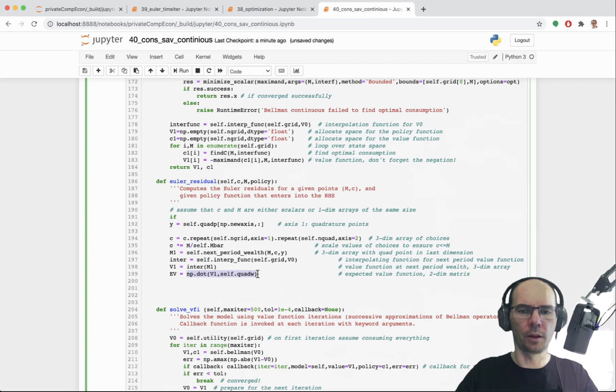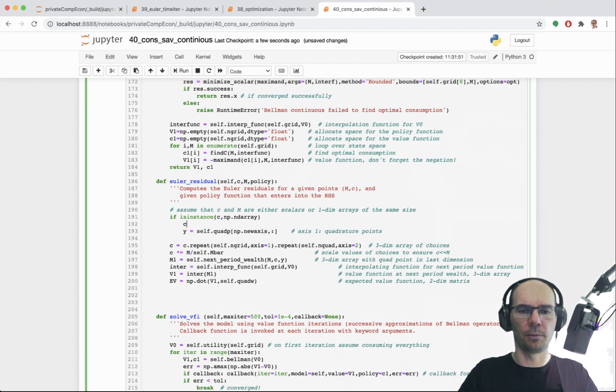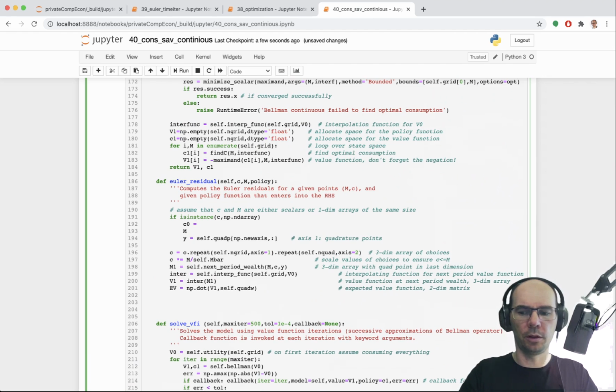Where's the dot product? Here. To calculate the expectation. So this is the weighted sum as before. But if they are one-dimensional arrays, then we have to create the matrix, and then the quad points have to be in the first dimension. Okay, so I'm going to check if C is an ND array, and that's going to be different from scalars. Scalars are just going to be floats, right? But if C is an ND array, then we'll have to have new variables for C and M then. Okay, if C is an ND array, we want to make sure that C is in the first dimension.